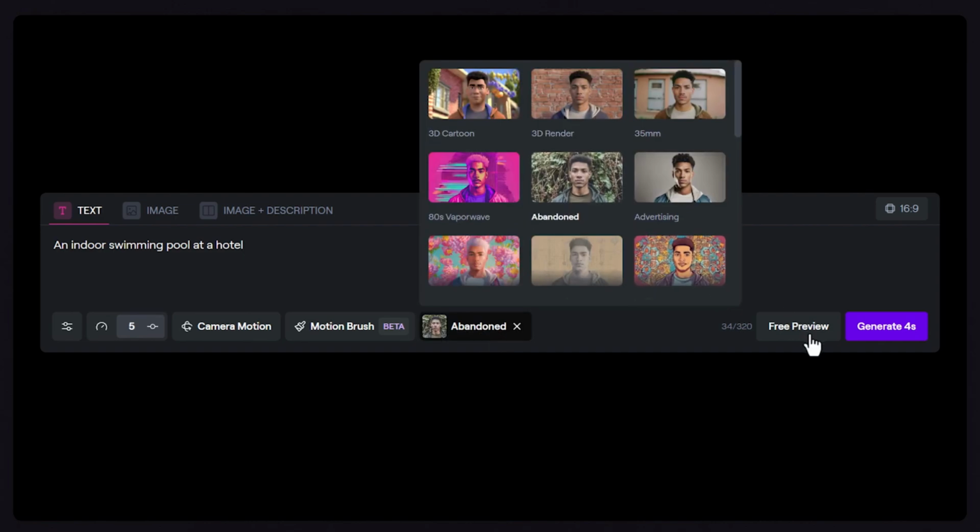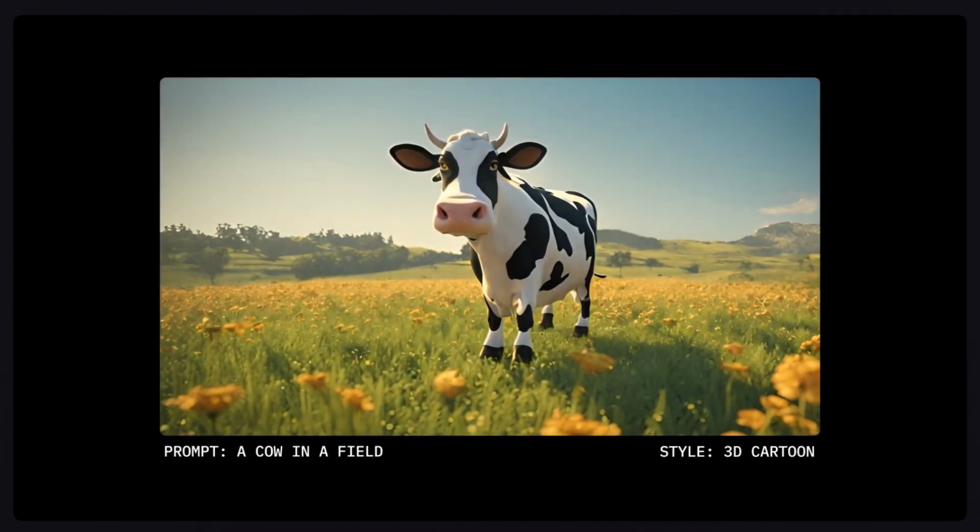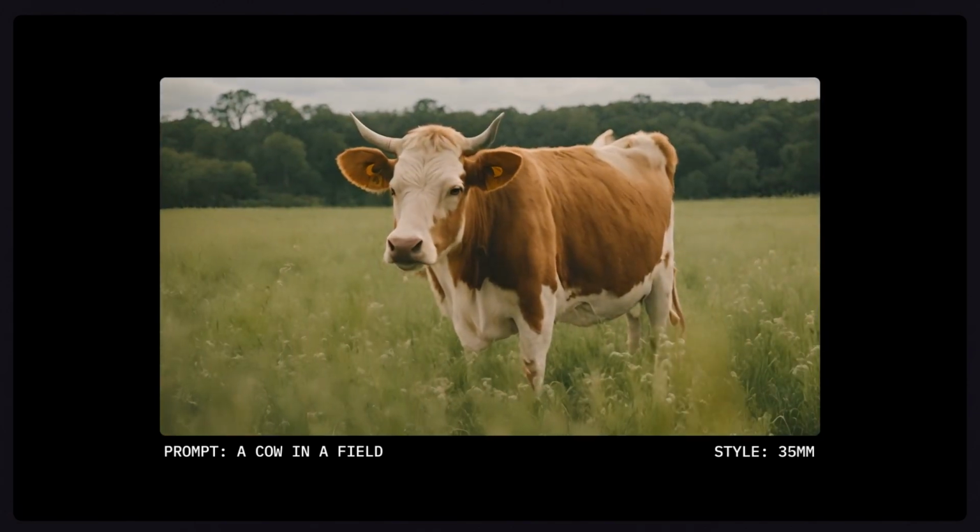Buckle up for a fun ride as we explore 5 of the best AI tools for creating stunning animations on a budget. Why AI animation tools are a game changer?